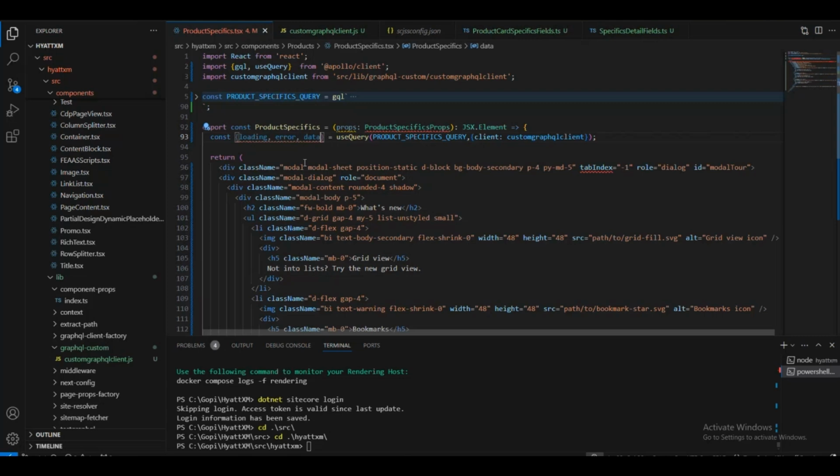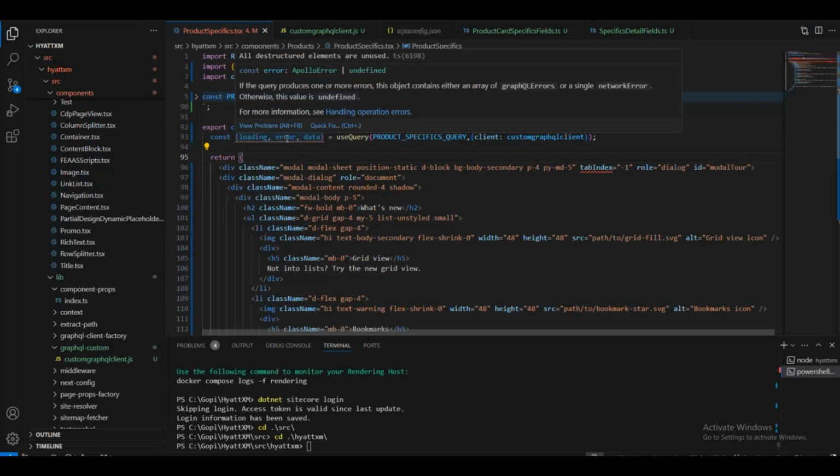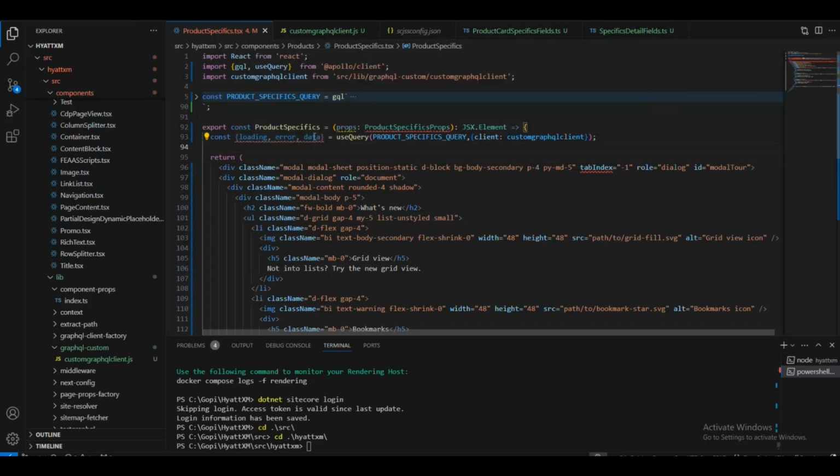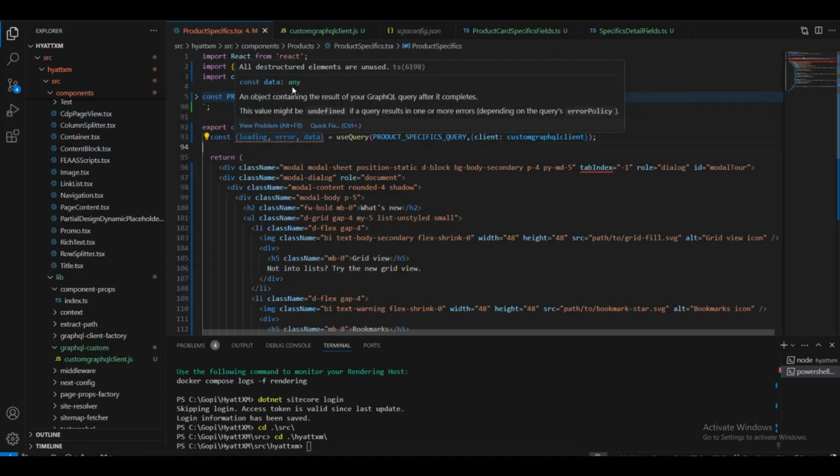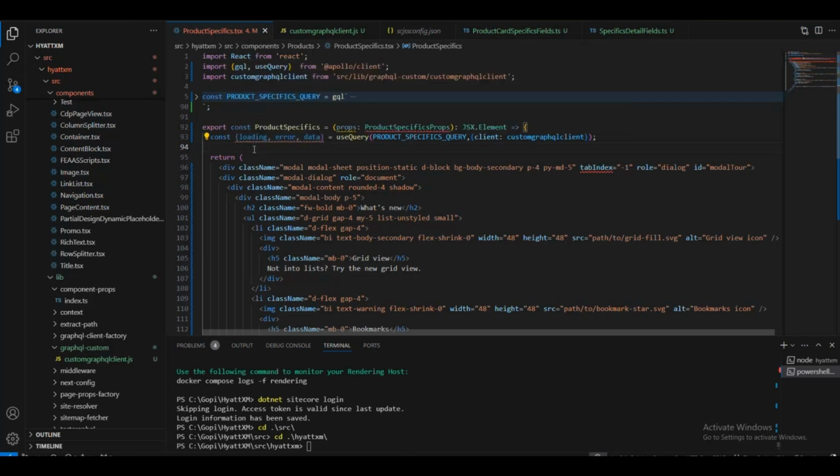If it is loading, if it is in progress, it will give the status in the loading object, and once the data is complete, it will provide the data in the data object. So this loading, error and data: loading is a boolean. When it is loading, it gives you a boolean. Error is of type Apollo error, and data is of type any. It can be of any type, right?